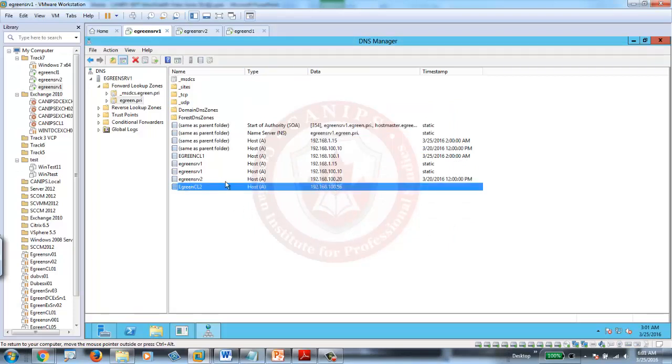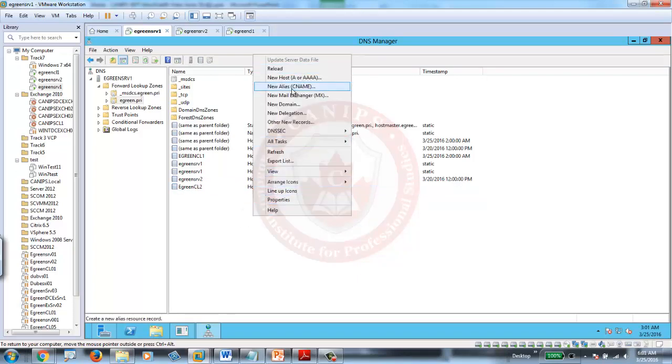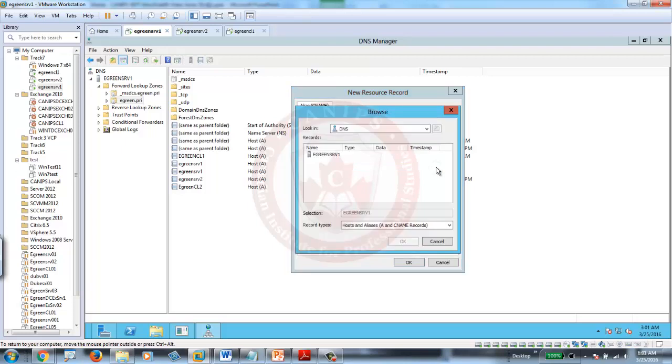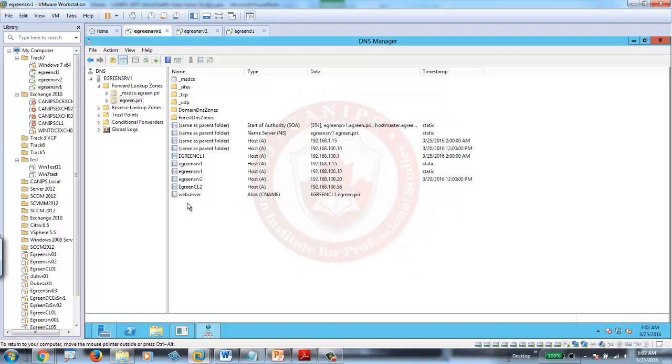Now there are many other types of records that can be created. For example, I can create another record called CNAME. A CNAME is an alias for an existing host record. For example, we need to connect to CL2 or maybe CL1 with the name web server. So I can say web server, and it will point to one of the records in our forward lookup zone, which is this record here. So now I created a CNAME.